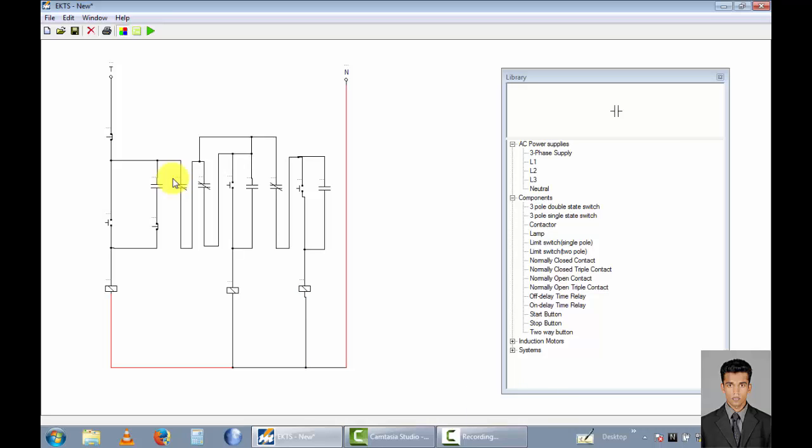Okay, now I have drawn this control circuit diagram. Now I rename this circuit using labels. This is the control circuit. This is off button 1, and this is on button 1, and this one is the K1 contactor. This is the K2 contactor. This is the K3 contactor.